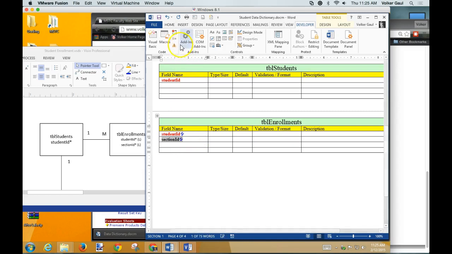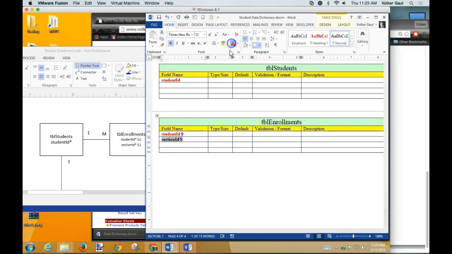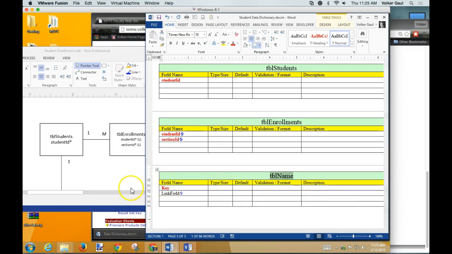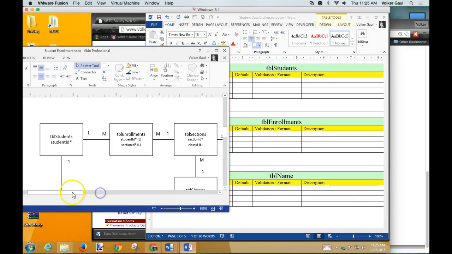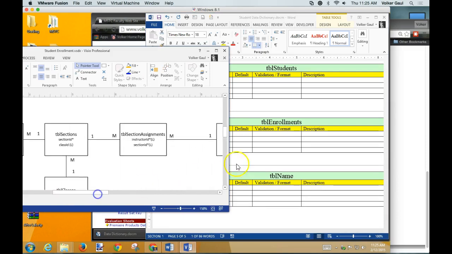Make them bold and make that guy red. So that'll be the home page red. Oops. Carried away. See where I'm going? Add another one. TBL sections.